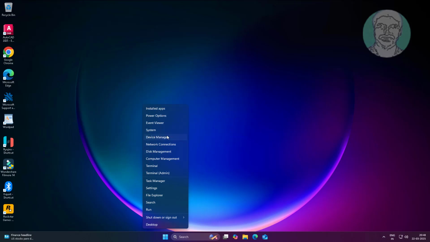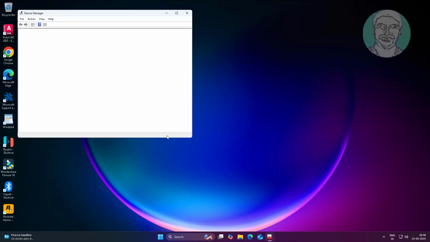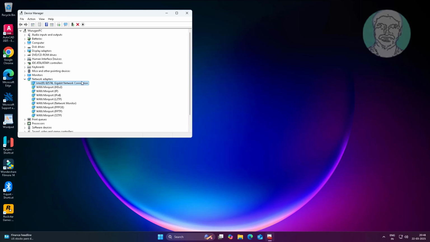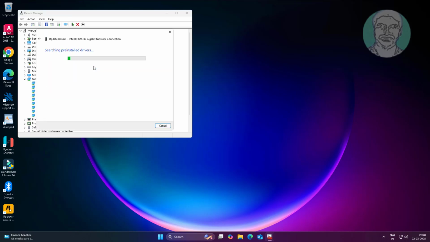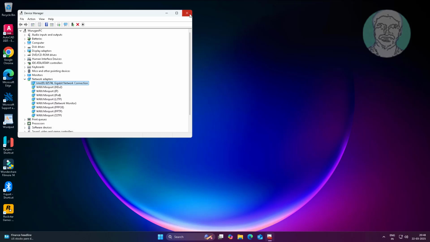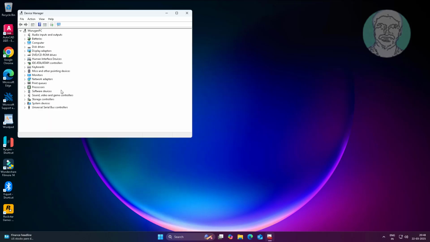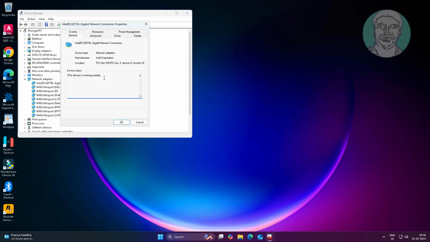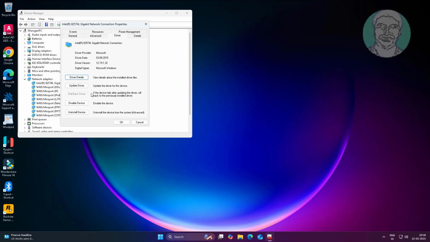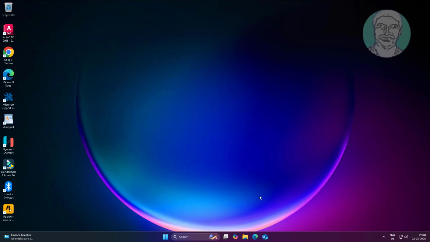First method is update network adapter driver. Second method is rollback network adapter driver if available. Third method is uninstall network adapter driver.